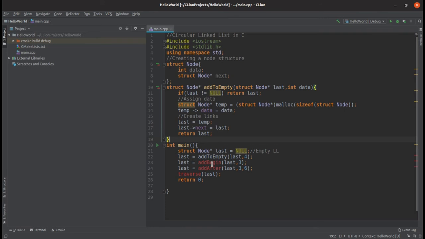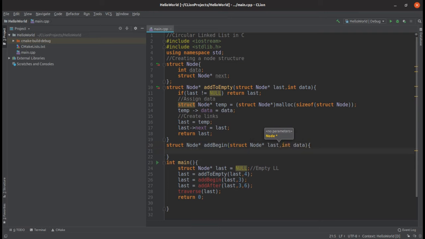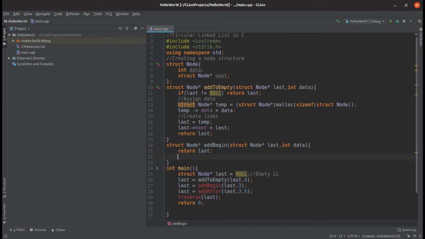The next function that we're going to do is the add begin function, and the return type is also struct node pointer. This is the add begin function, and it is also accepting two arguments. One is the last pointer and the second one is the data itself, and then we are just going to write the return statement like this.